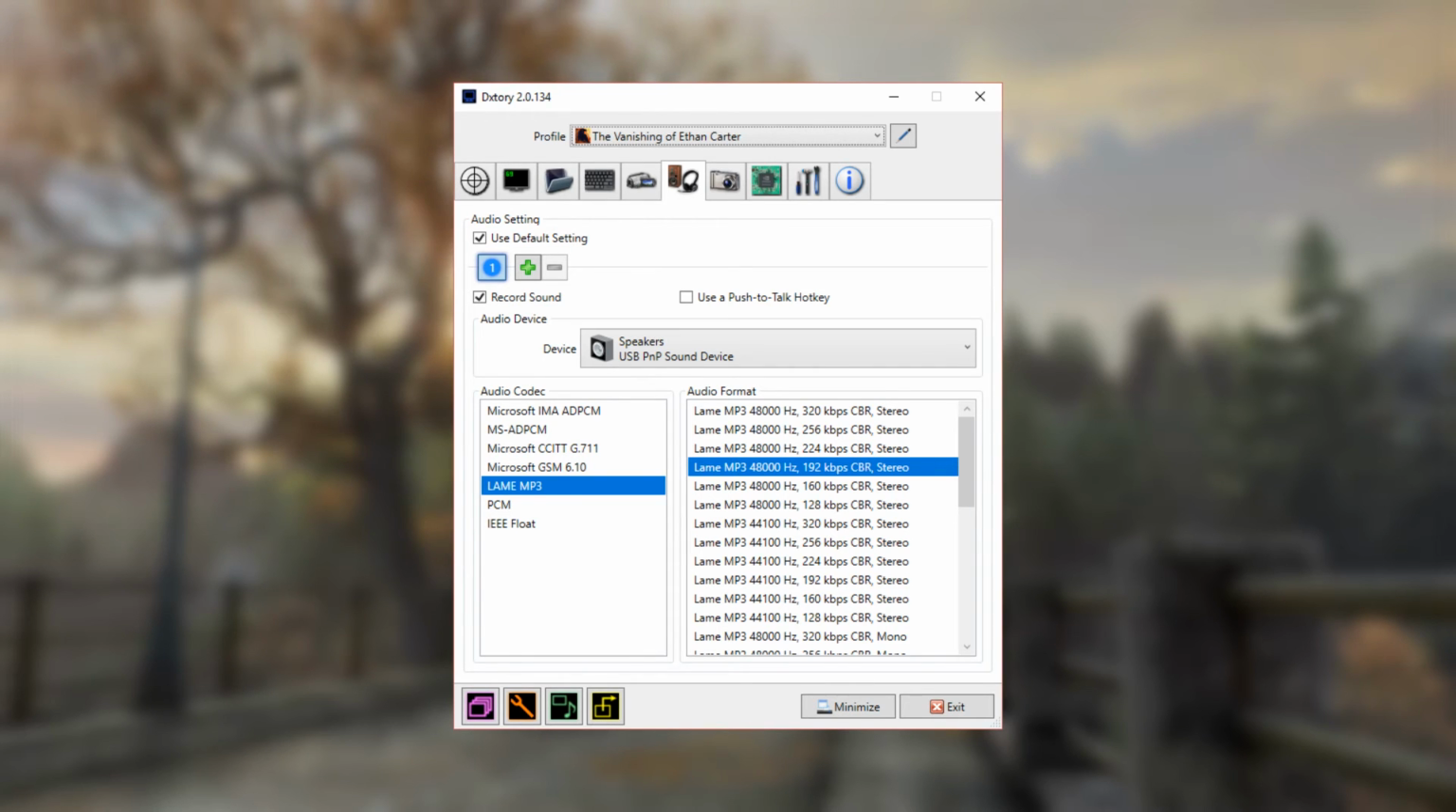And lastly, the audio panel. I'm using the LAME MP3 with 192 kilobits per second. And in my opinion, 192 is plenty enough for stuff like YouTube. You can set it to be higher, like 320 if you really want to, but I don't think there's a significant amount of improvement in the quality.